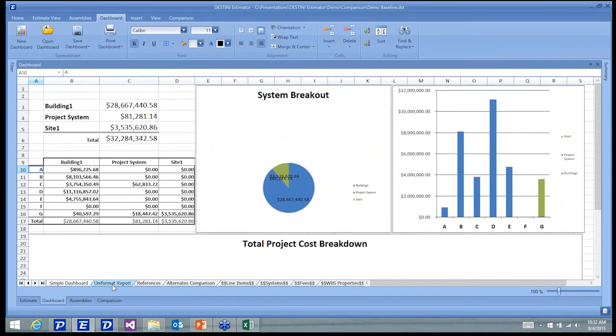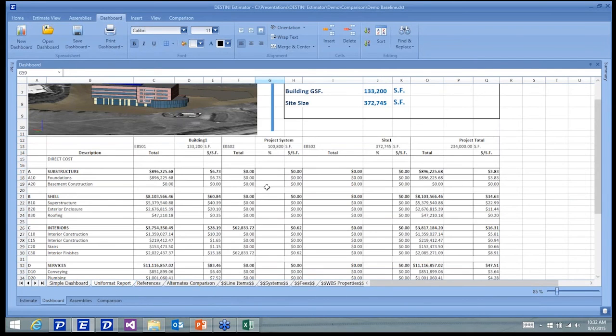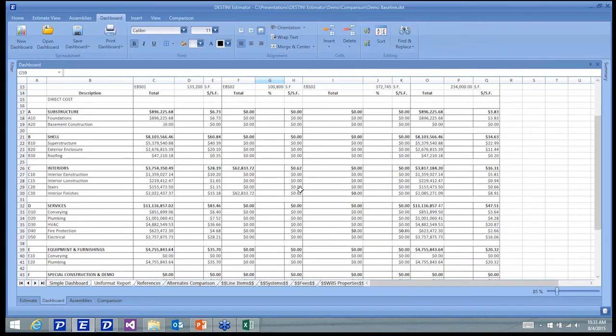You can also use these reports, instead of just being pie charts and summaries, for more detailed breakdowns of cost. So this is an EBS report, an element breakdown structure report, in which we have a classification structure on the left, and then we have each of the buildings that we've introduced into the estimate displayed along with their costs.